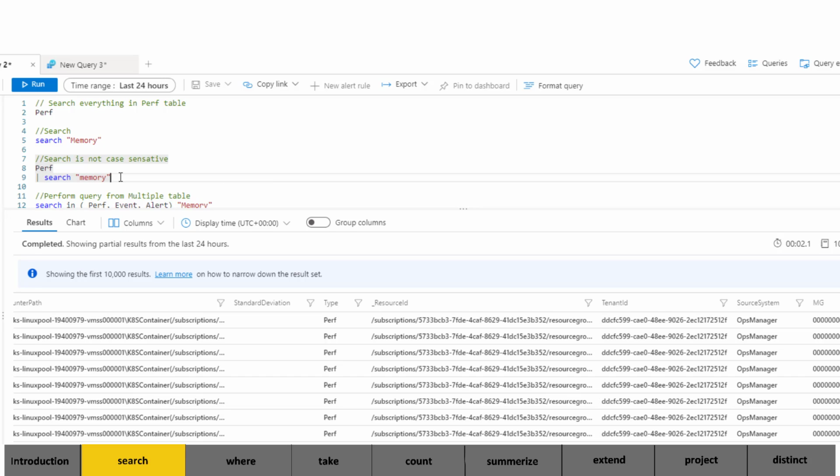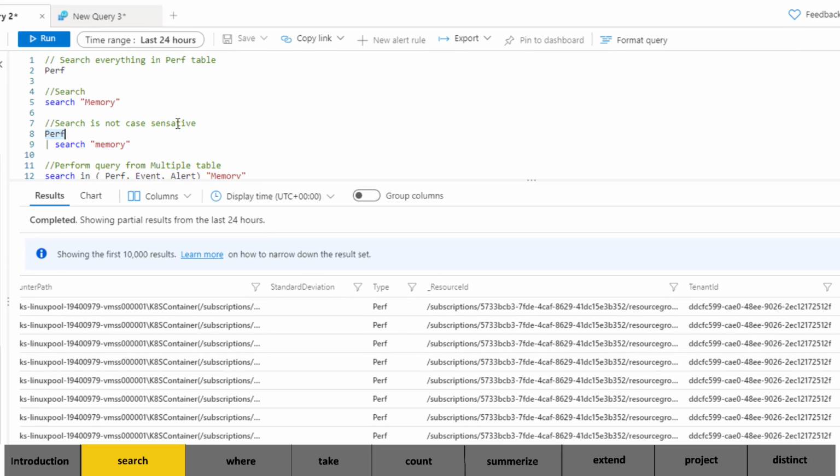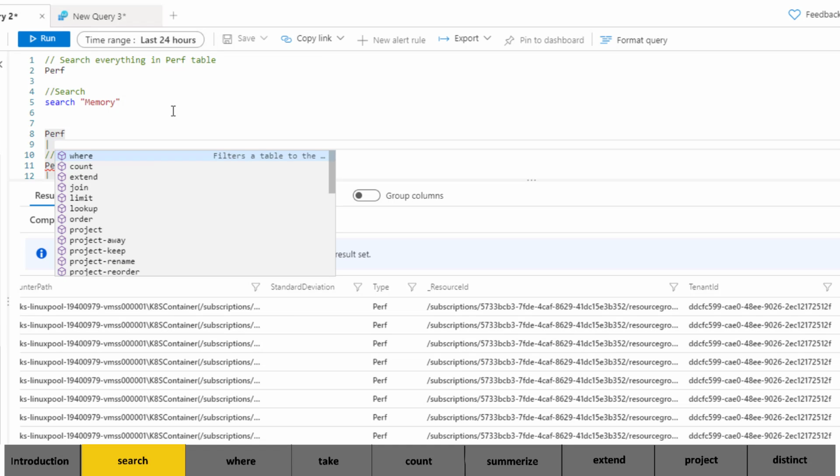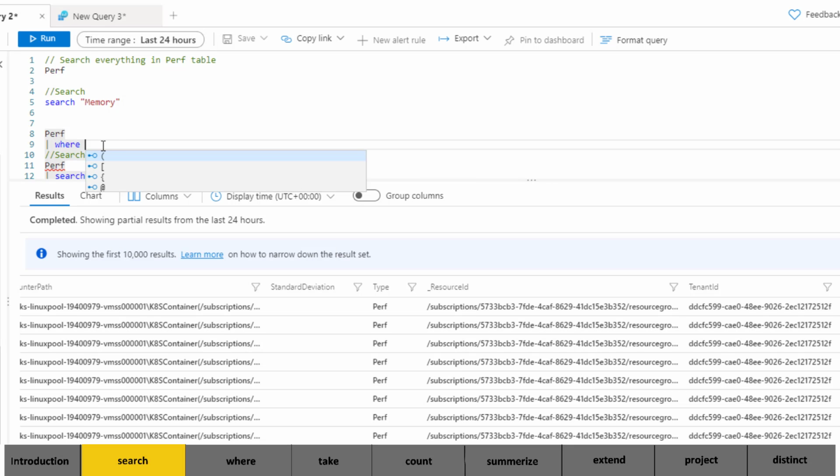The next search query, which is much more optimized than the previous one, we can write with the name of the performance table. You can write it like perf, the name of the table. As soon as you press enter, there will be a pipe character applied, and then after the pipe character, you can add the filtration. Something like where, or let's say search. Once you place search, you can say, okay, ops manager. And by the way, this is not case sensitive.